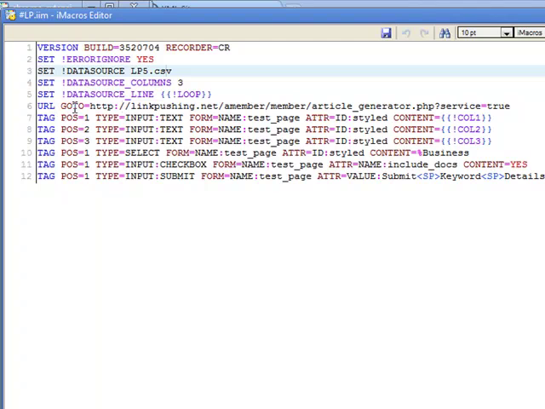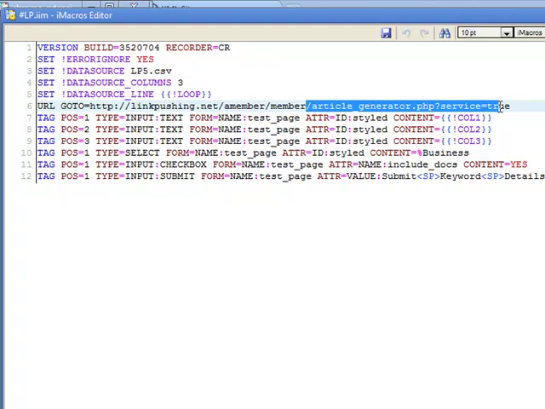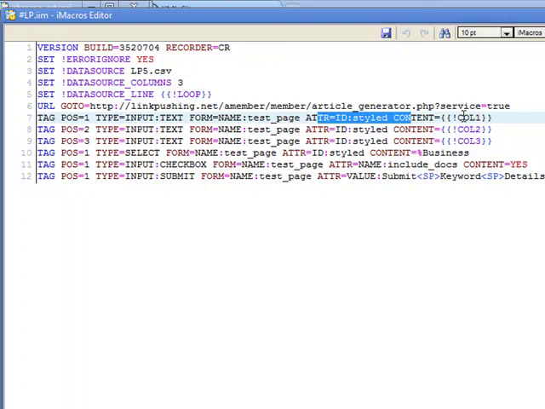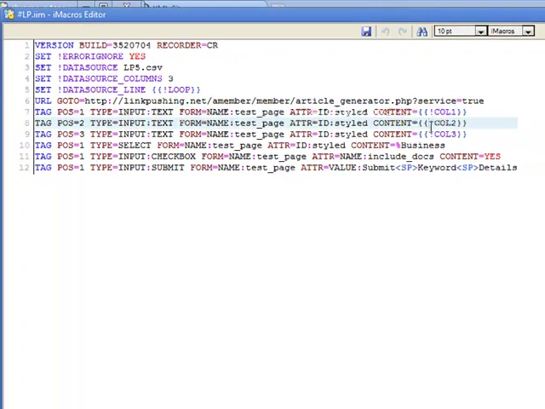Then the next line, URL go to. This is the URL where it goes to create a new link push. And then what we have here first is column 1. This is going to be our title for our link push. Column 2 will be our keywords, and column 3 will be our URL. And once we get it set up, you'll be able to see how these relate.